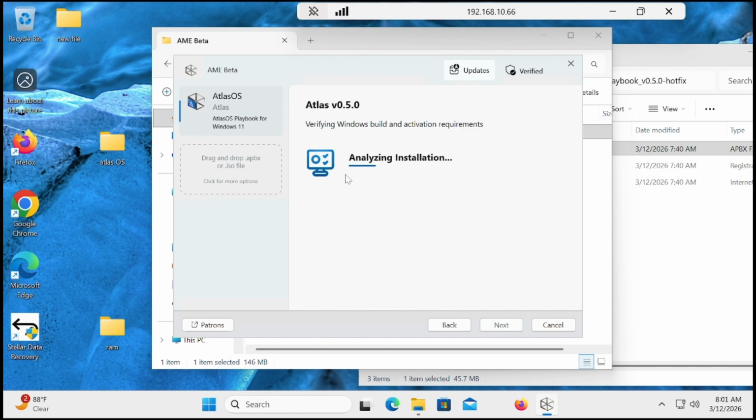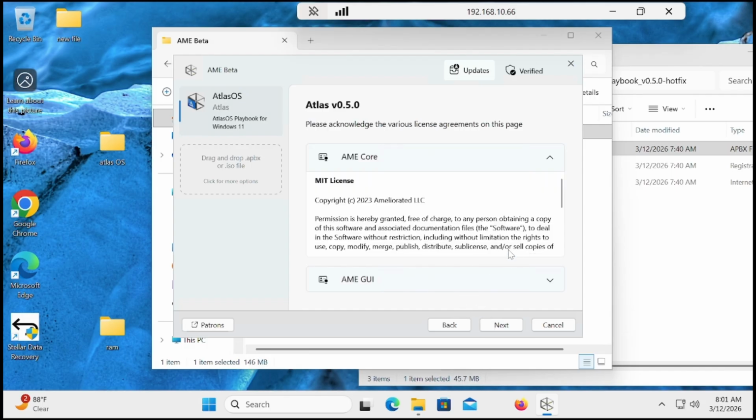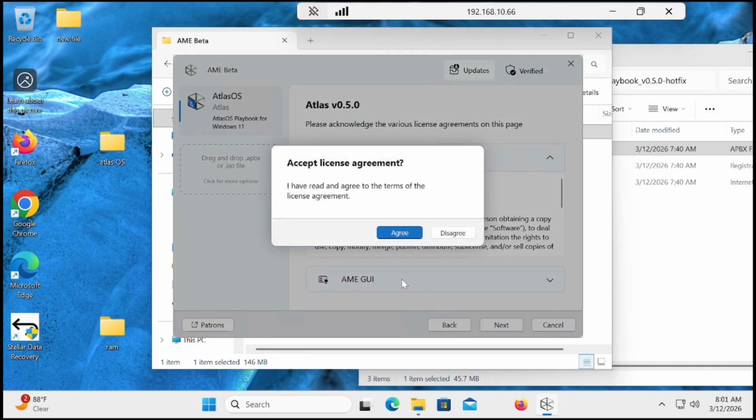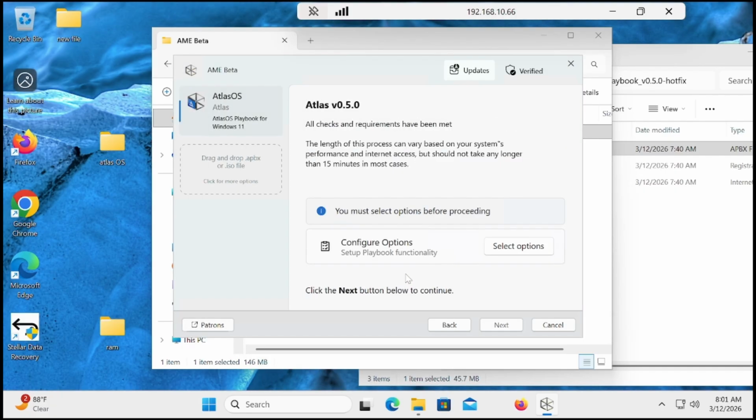Then click on next. Next, and next. Accept the license agreement, hit agree. Now this step is very mandatory, because in this step you will decide what type of applications you have to keep on your computer and what type of applications you have to disable. So select the option.